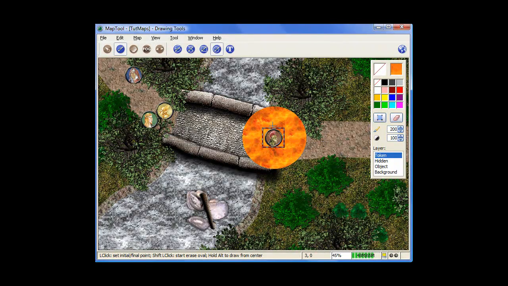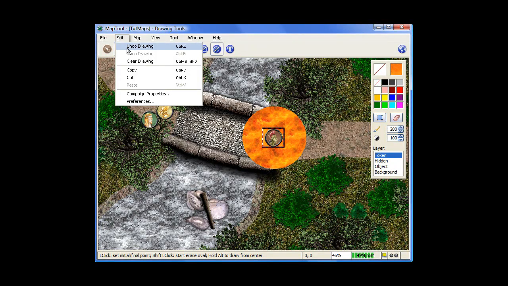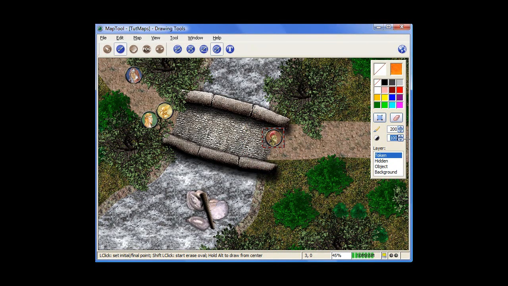You might look at this and say, well, that's not quite right because normally you can see through fire a little bit. This is a little too solid. So let's go and undo that, and now let's play with opacity a little bit. Change it down to 50%. So now when you do it, see it's going up, and now it's a bit more transparent, a little more realistic for a fireball.